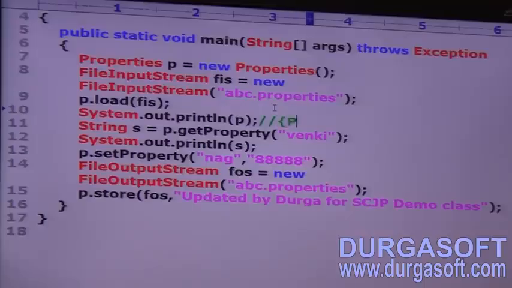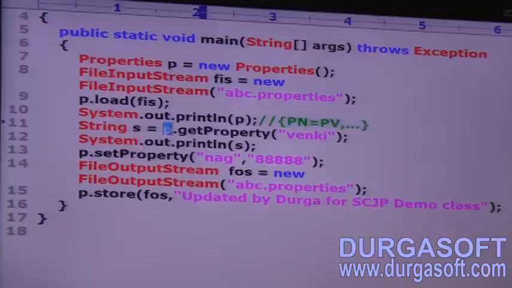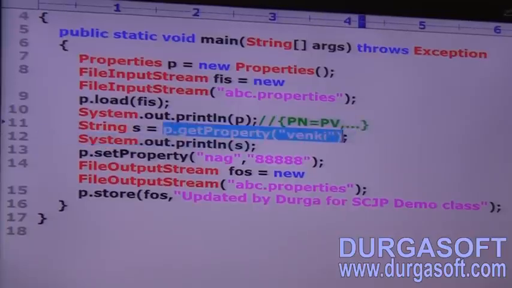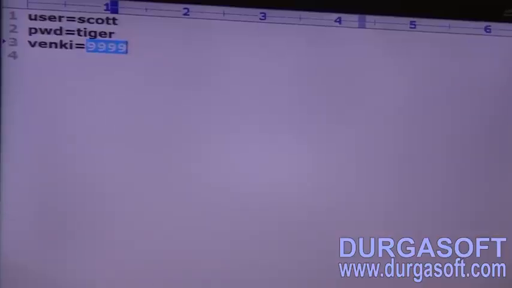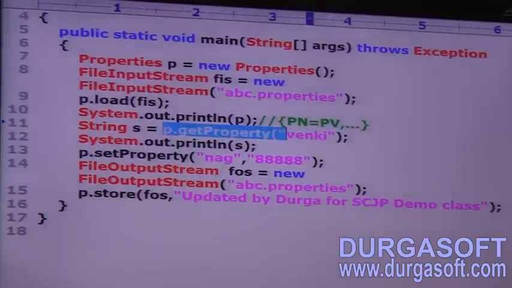Property name is equal to property value, separated by commas, in this style. Regarding property name and property value, all properties whatever there are in the properties object, by default we are going to get. It is a map only, key-value. Now I'm asking the properties object, what is the value associated with the Venki property? Can you tell what is the value associated with Venki?